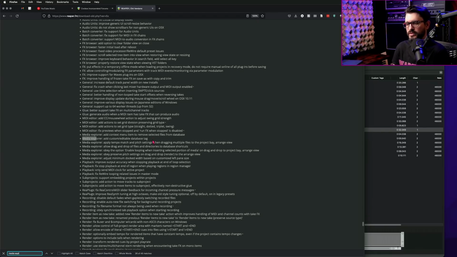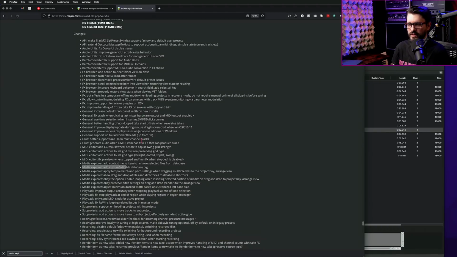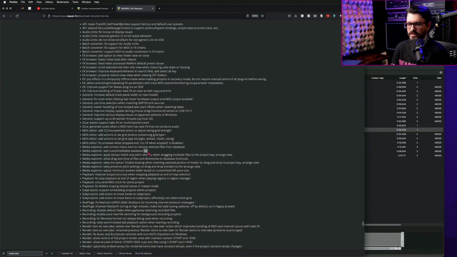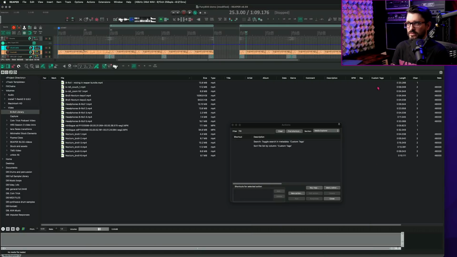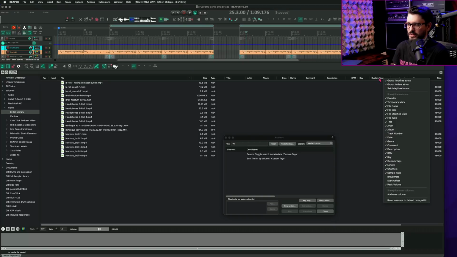I think I understand now what's happened here. So back in Reaper version 5.11, I remember there was a custom tag, add custom editable database tag. And now I guess custom tags will work anytime. So right now I'm in a file view, not in the database. And so I have a custom tags column here.